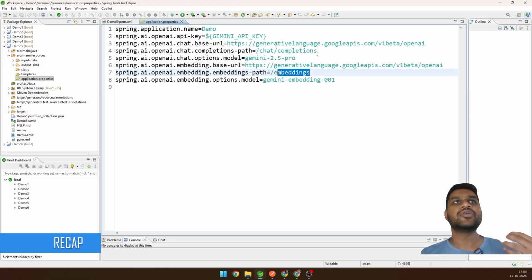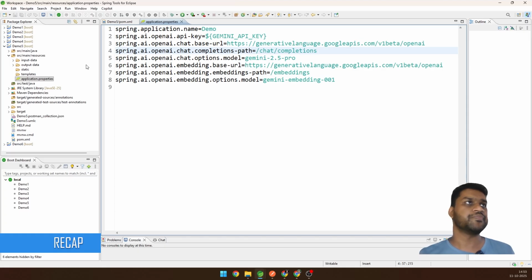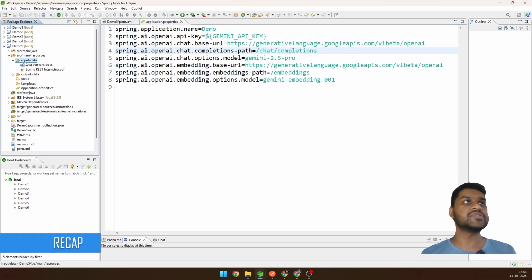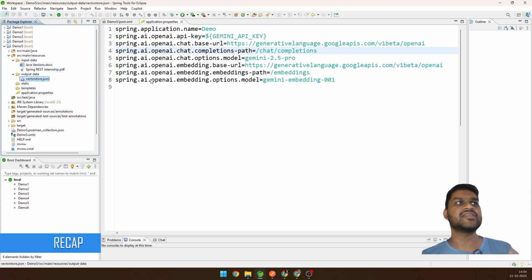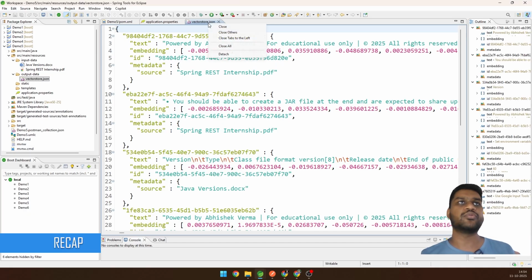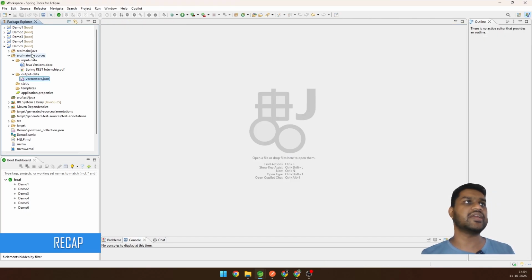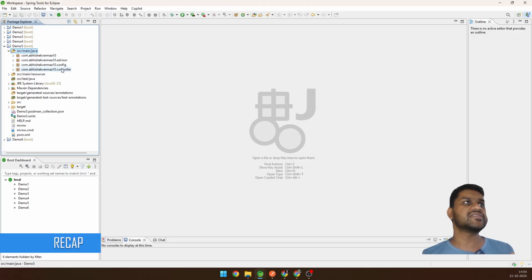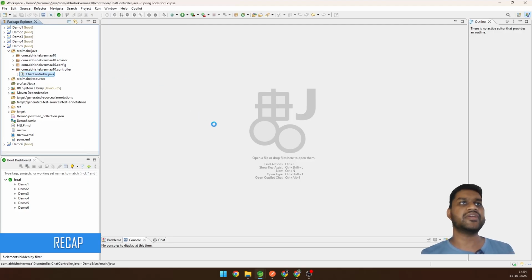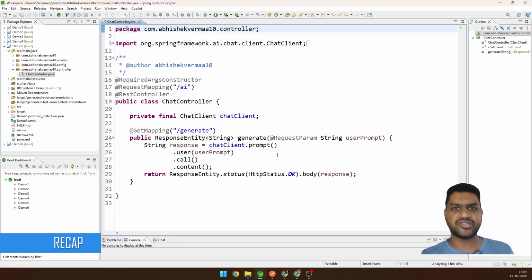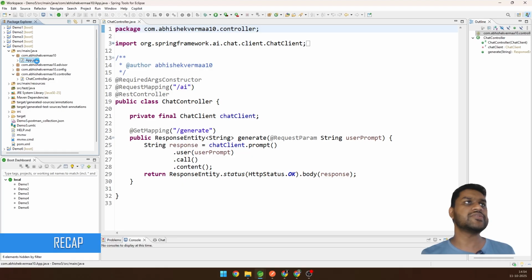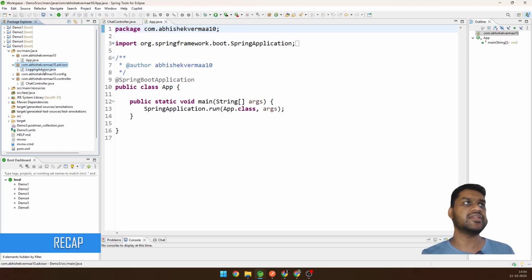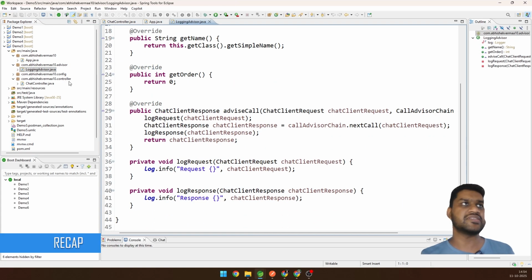Otherwise, for normal work, you know that the chat model is going to help us. Besides this, in this particular part we had the input as PDF and doc also, and in the output we generated something as vector store.json. How all this happened you can see in detail in the previous video. The controller wasn't anything much, just a simple controller like we have been seeing till now. In the app also nothing much, and the advisor was just a logging advisor.